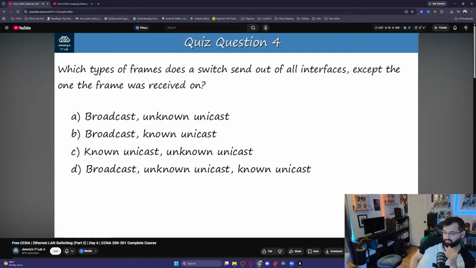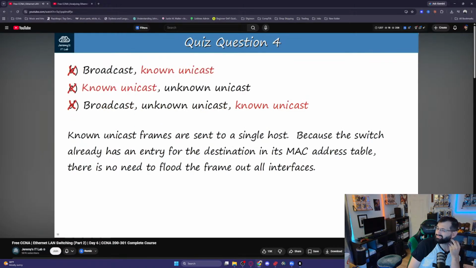Because it's a broadcast, but it doesn't know where the answer is going, it's A, broadcast and unknown unicast. Let's check. Known unicast frames are sent to a single host. Because the switch already has an entry for the destination in its MAC address table, there is no need to flood the frame out of all interfaces. So B, C, and D are incorrect because they include known unicast.